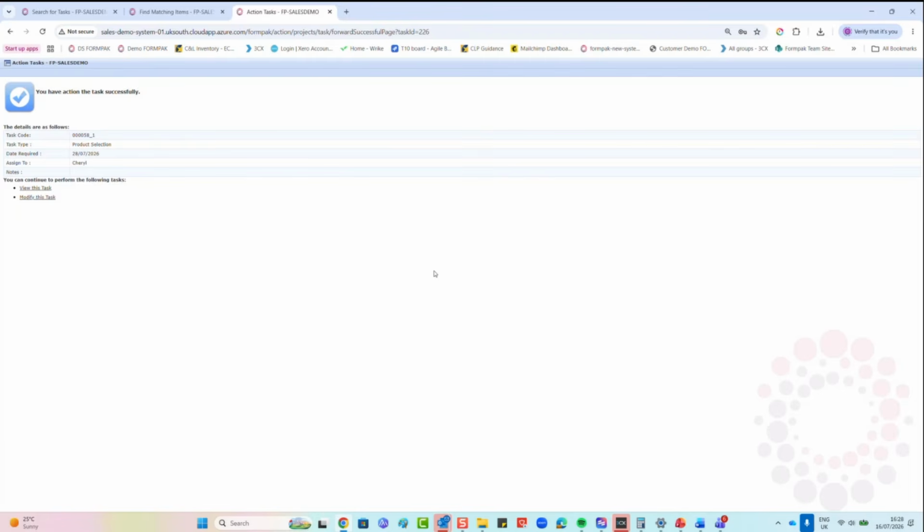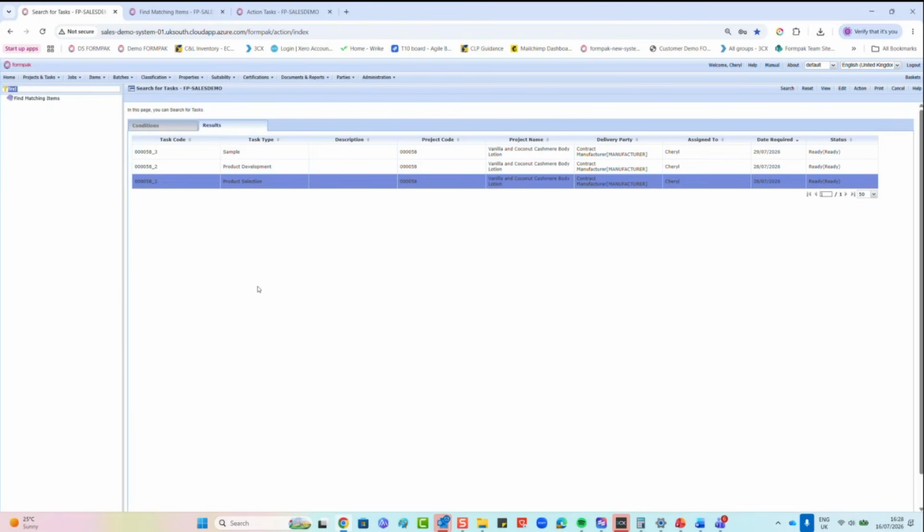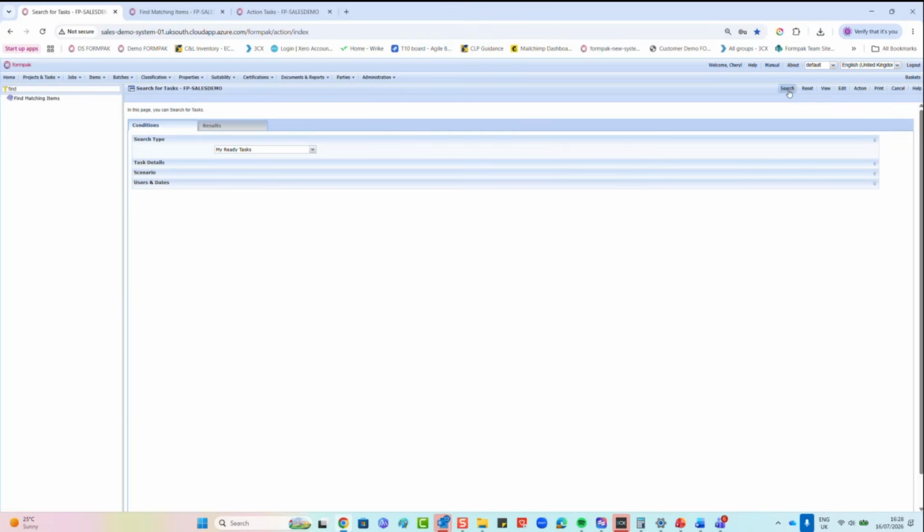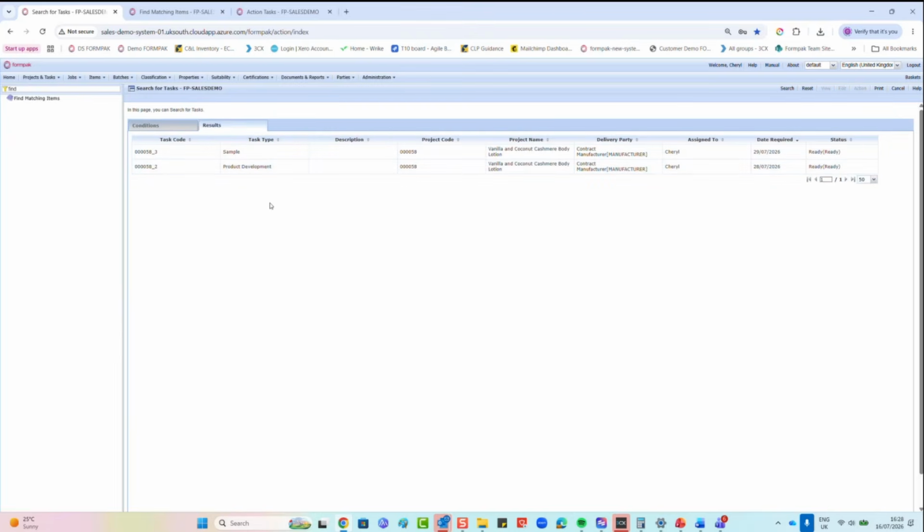It's entirely up to you. So the first task is now completed. So now we want to move on to the product development task. So it would be the perfumer, the flavorist, or the analysis. Excuse me. And then we'll go back to search for tasks.